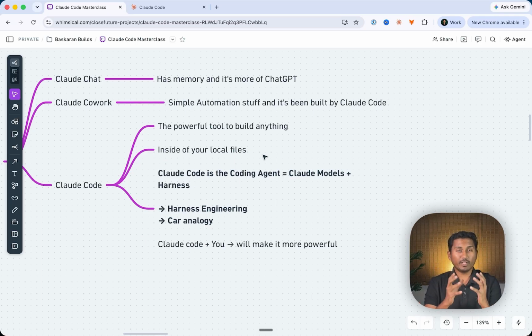But it's a combination of models, which is Claude models plus the harness. The harness is the part that I want to go in depth on and explain how it works, because the harness is going to play a major role in every company. So what is this harness?